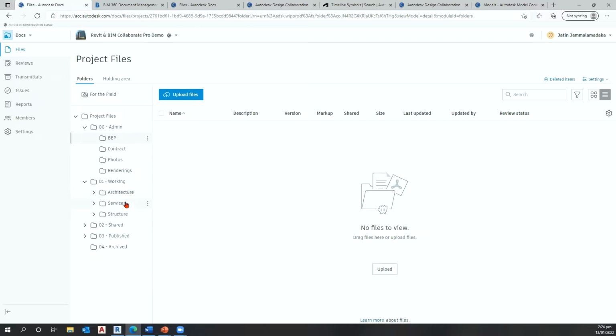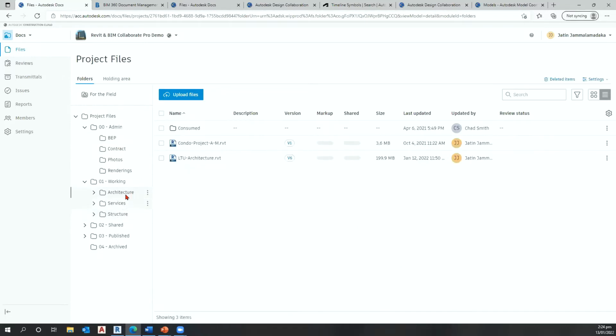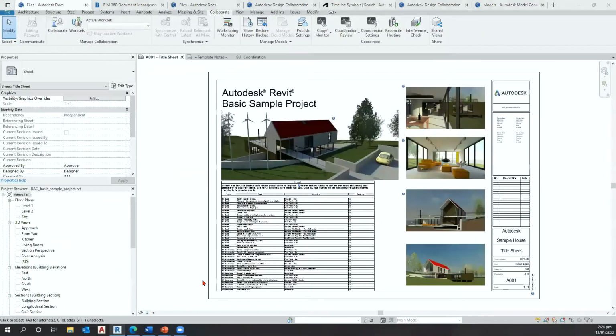And you can see here, I've got a folder for architecture. I've got one for services and structure. I've got a sample file called LTU architecture, which we'll work on. But for now, I'm just going to jump back into my Revit.